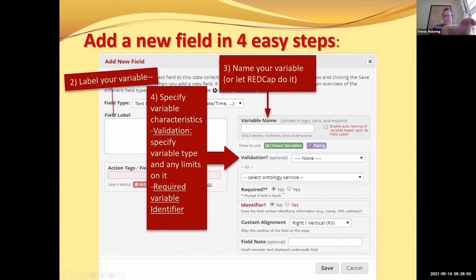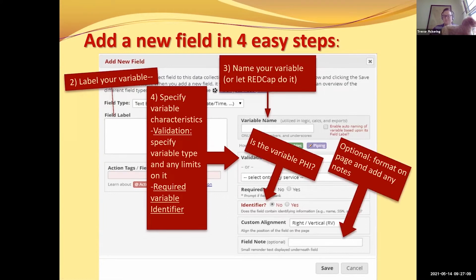Another field right here that relates to validation is this variable required? If it's not, then REDCap will let there be empty values of that variable, but if it's required, it'll make sure that that variable is filled in. And then we have field note down here. This is just a little note that's displayed below where the variable is filled in on the form. So if you say height as your variable, maybe you'd want a field note that says enter height in inches.